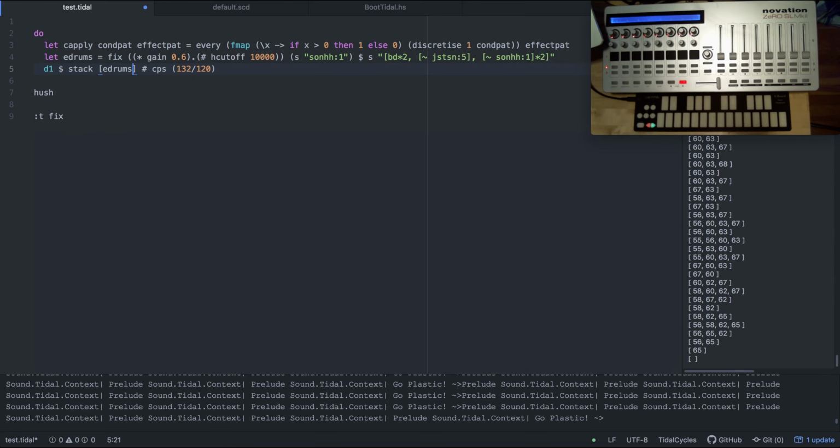Great. What do we need next? We probably need some chords next. That would be nice, right? To have some chords. So let's do that.